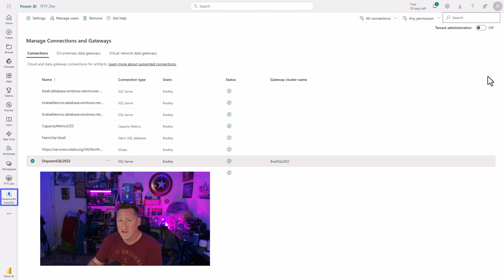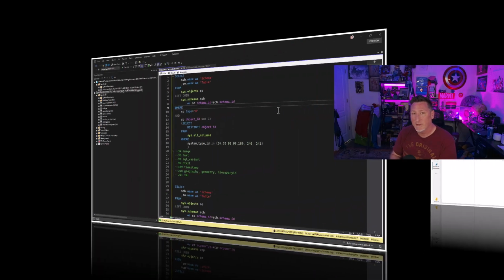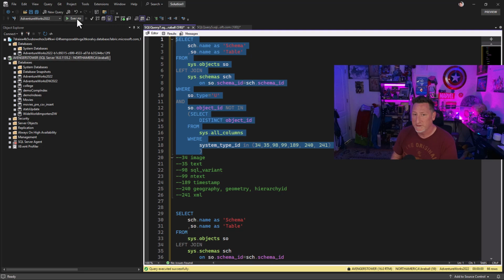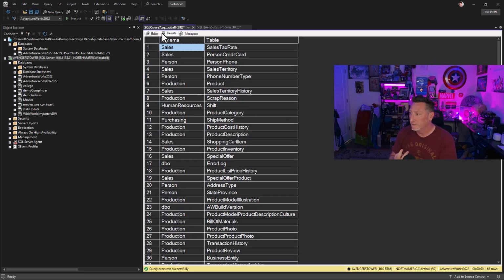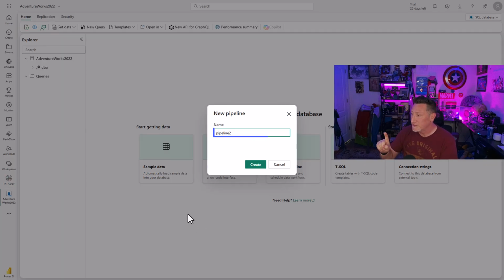Now, I've got this connection created, and I'm going to go over to my AdventureWorks database again, and now I need to get the data. So let's hop over to SSMS, where I've got a T-SQL query to dynamically get me the schema and table from my objects residing on my on-prem instance. I'm going to run this, and you're going to see I'm only going to get 2 columns back, schema and table name.